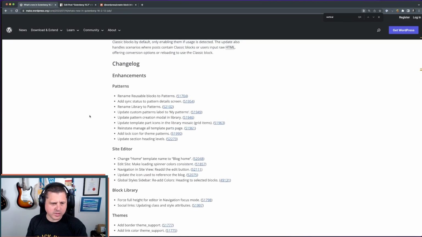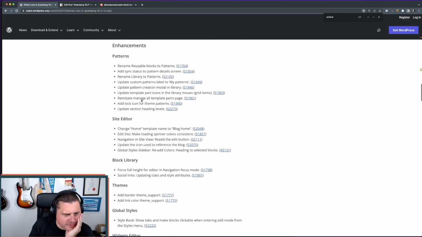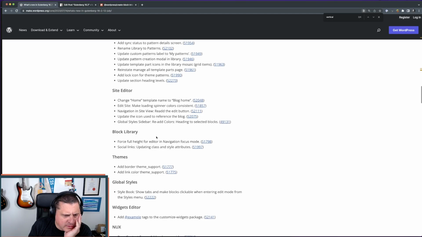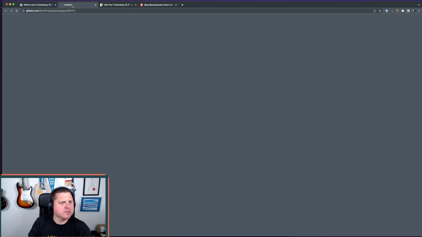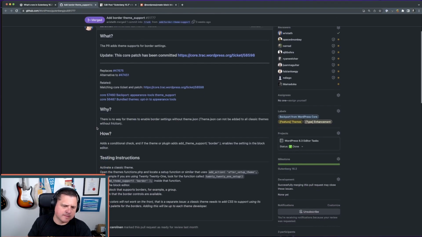So let's go through the changelog a little bit. We've seen most of that stuff in the patterns, the site editor stuff. Block library. This is interesting. Add borders theme support. Add link color theme support. So what is for border settings? There's no way for themes to enable border settings without theme JSON. Themes cannot be added to all classic themes without friction. Okay.